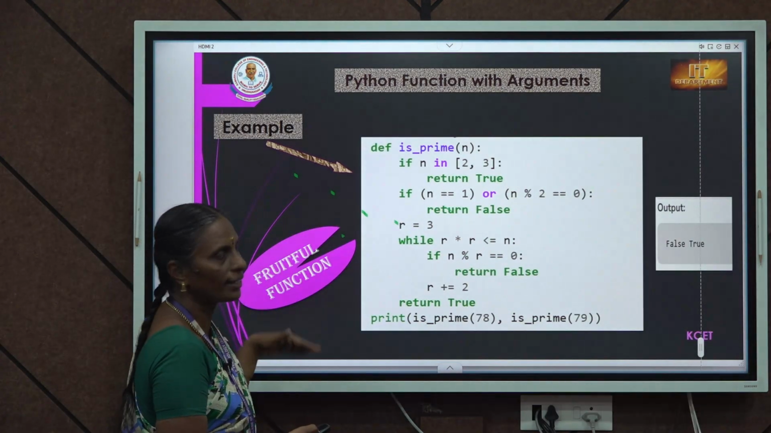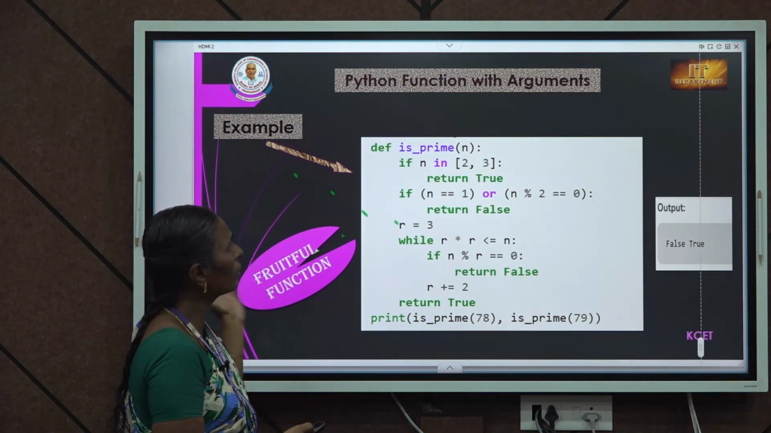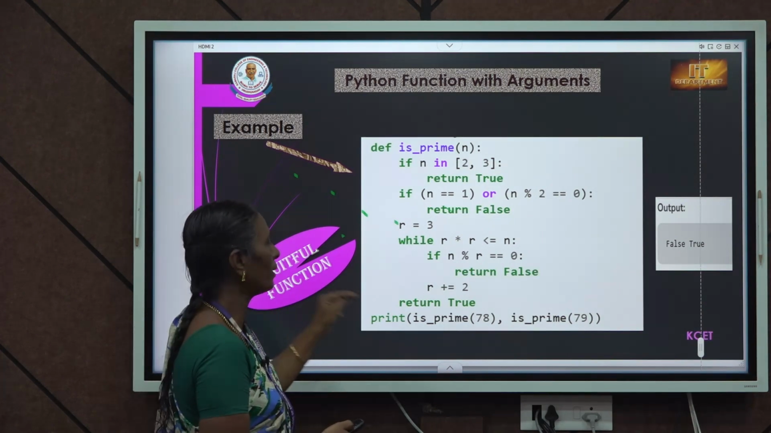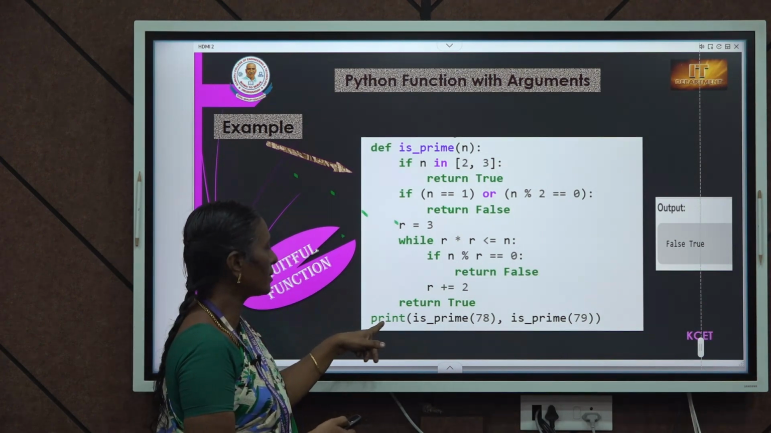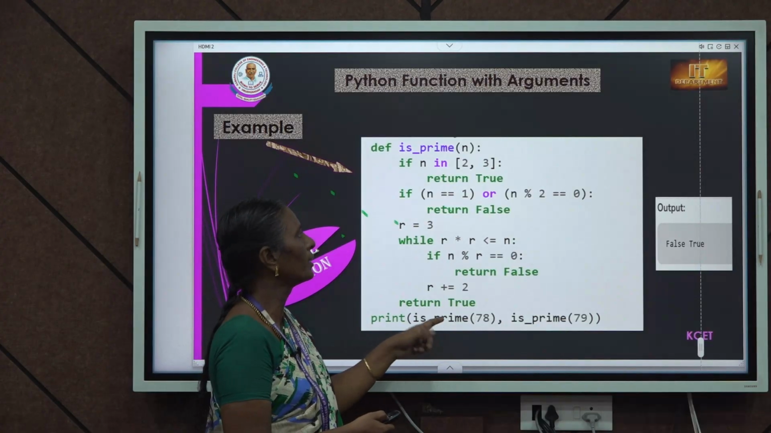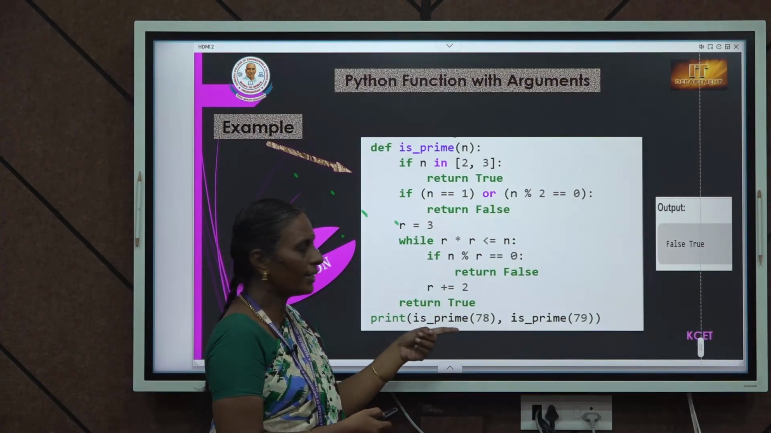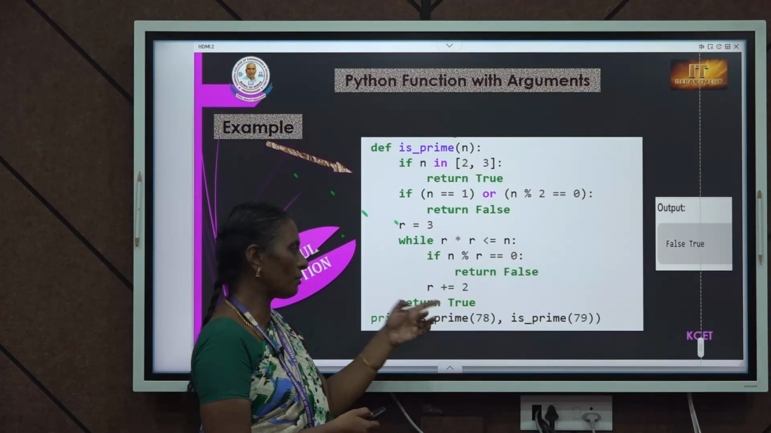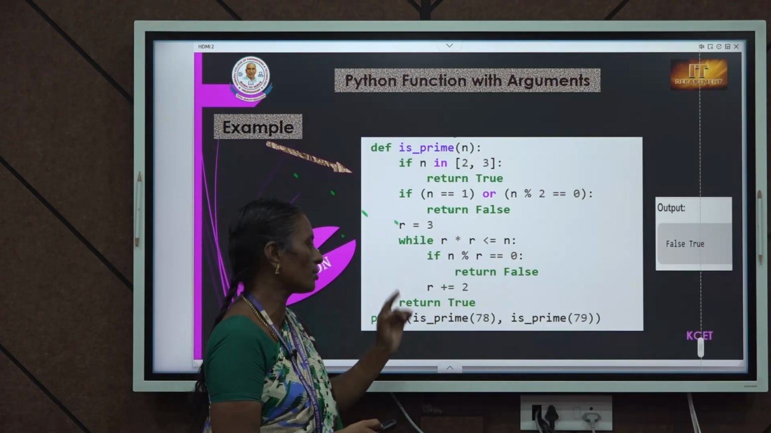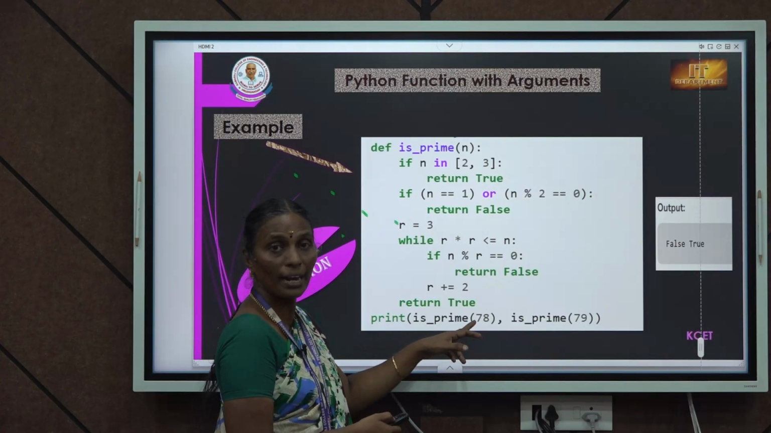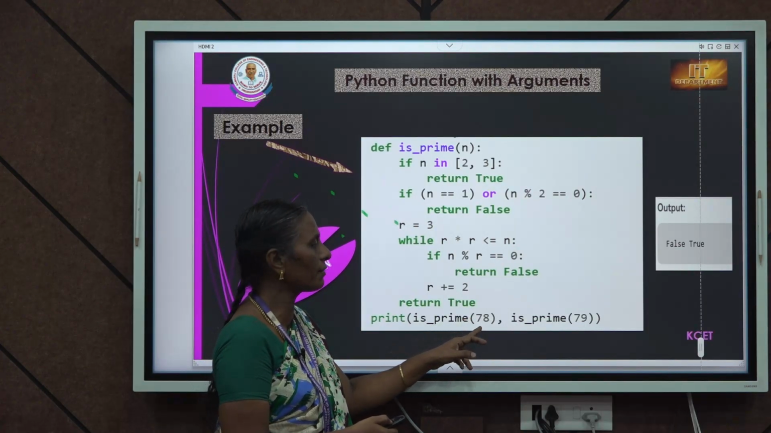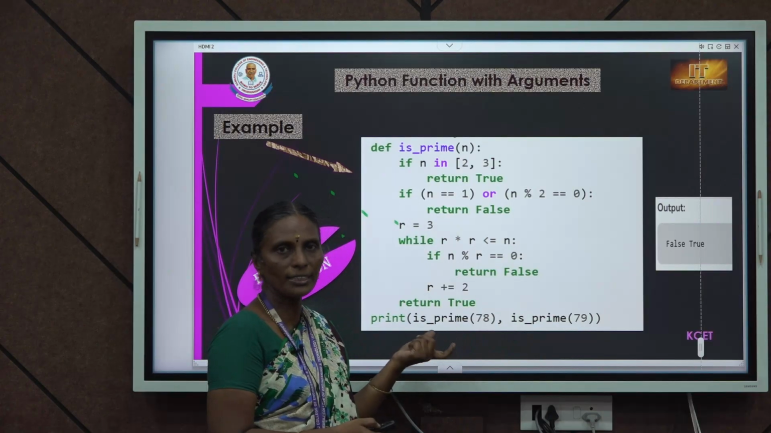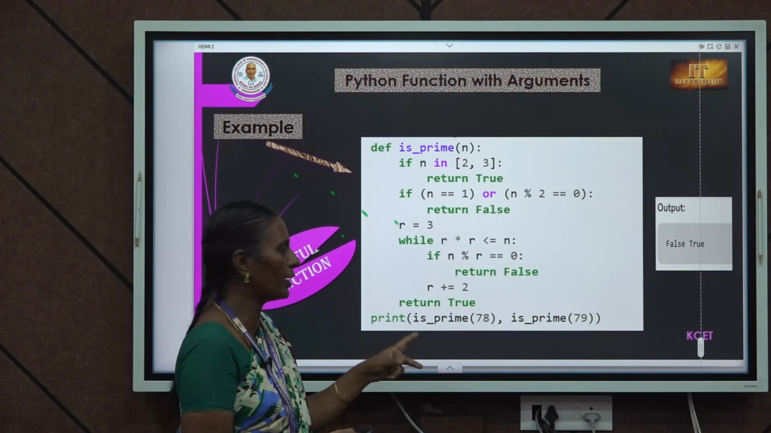Next we go for another example with a Python function having an argument as input. The first statement is print of is_prime of. The function name is is_prime. It determines whether the given number is prime or not. So, the output of the function will be either true or false. The input parameter or argument that we are passing is 78 and 79. So, the function is being invoked twice with two different inputs.